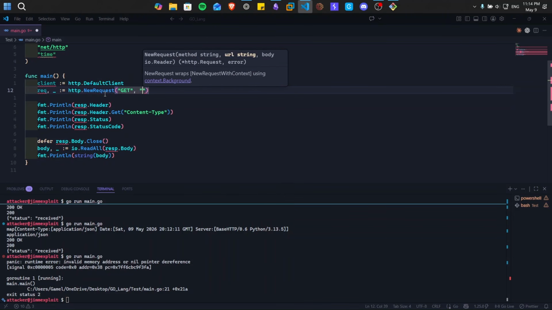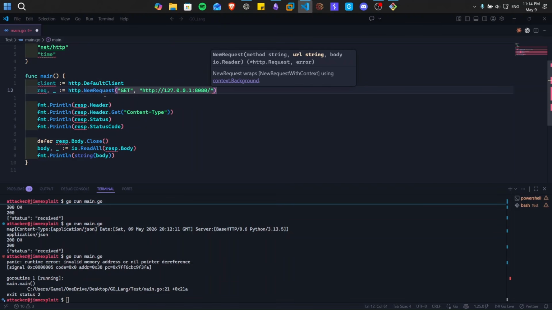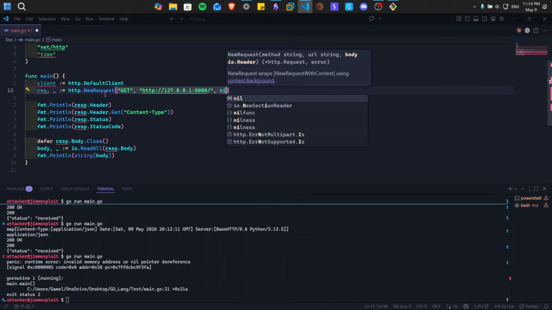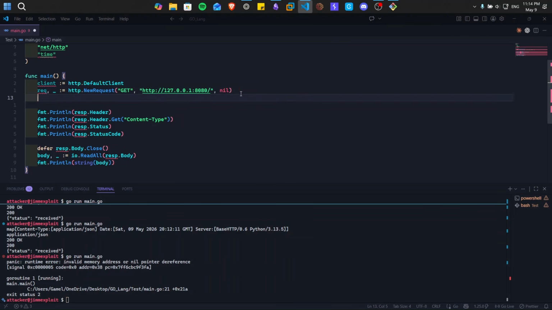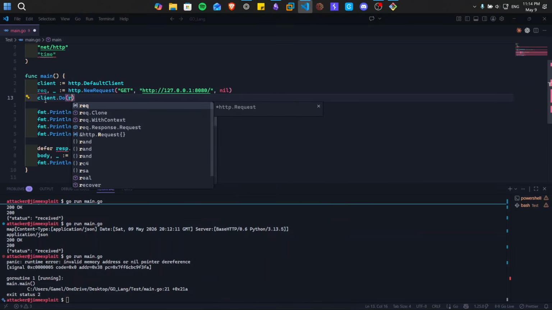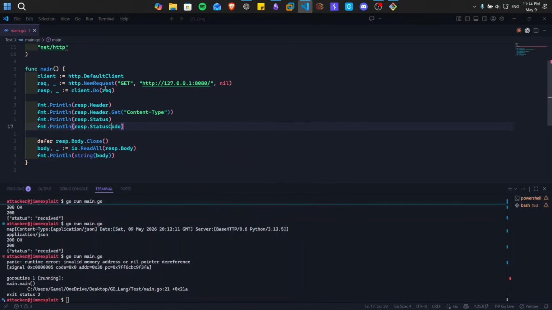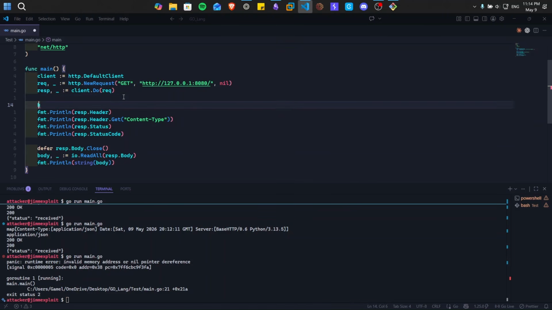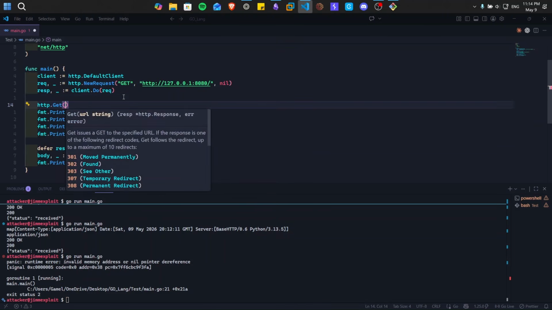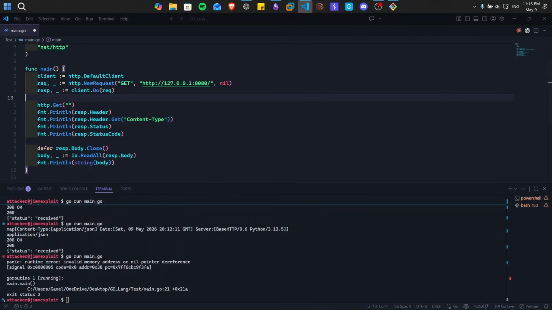also the GET and the http://127.0.0.1:8080, okay, and it's going to have nil for the body, and it's going to do the exact same thing because we don't need any customized behavior for the request. This one does client.Do for the request, and let's get our response back. Okay, so this one is the exact same thing as http.Get and then giving it the URL. So just to explain what happened when we use this one.